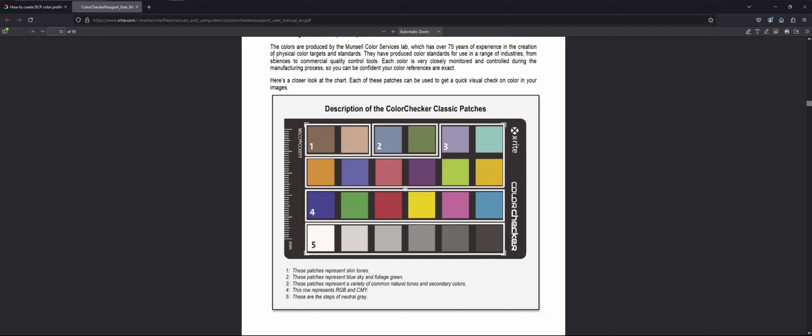So this is our standardized colors when it creates a profile. So they have produced color standards for the use in a range of industries, from science to commercial quality control tools. Each color is very closely monitored and controlled during the manufacturing process, so you can be confident your color references are exact. So the paper they print these on, it removes all those variants.